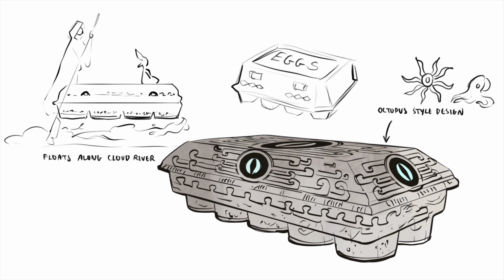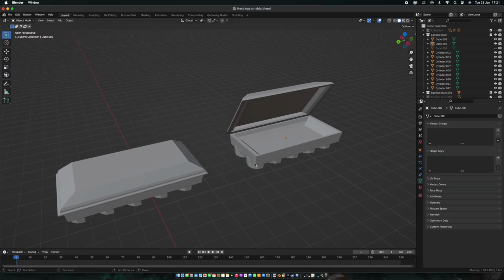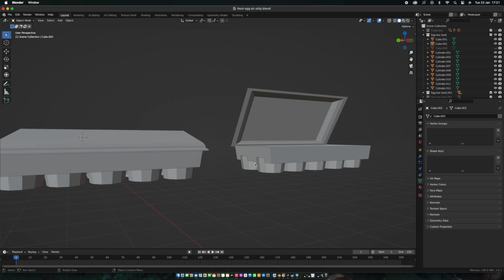So after thinking about it a little bit more, I looked at my visual references and I saw a picture of an egg box, and I kind of liked the simple shape to it, and I thought about this as being the shape of the boat with the rings on the bottom, which reminded me of where little propellers could slot in, a bit like a hovercraft.